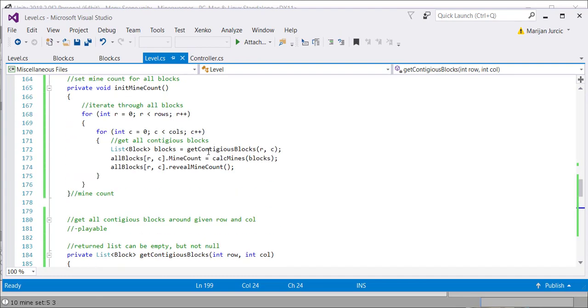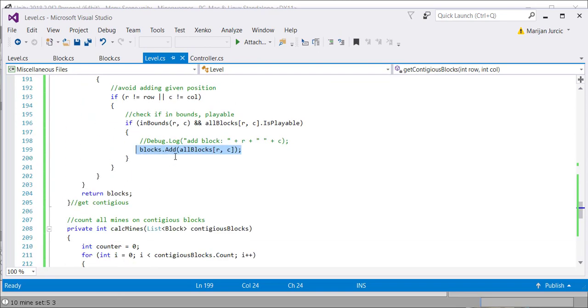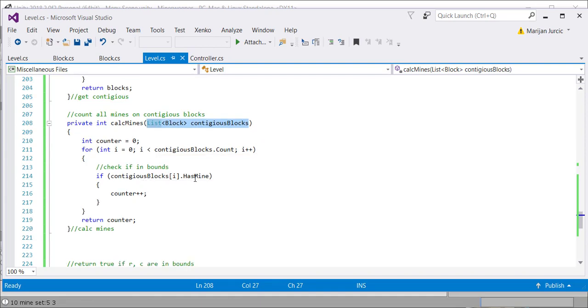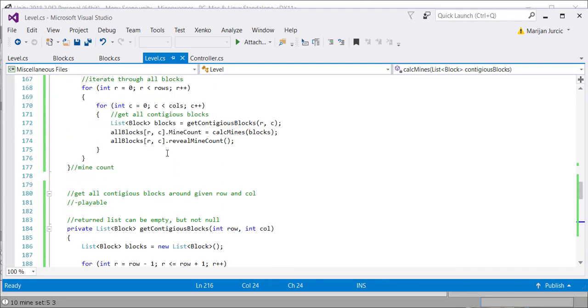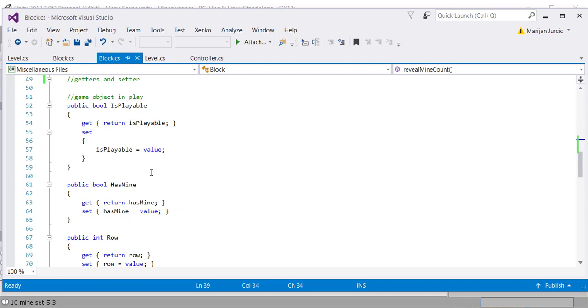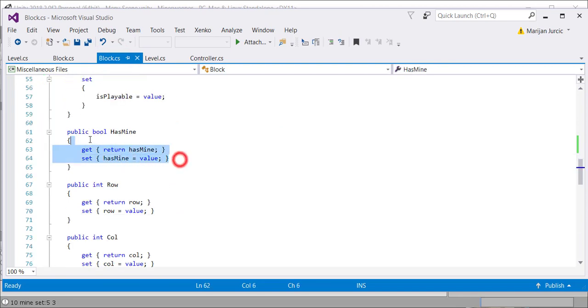The next part is we want to count. So of all those blocks, we want to count how many mines there are. So the next function is right here. It says calculate the mines. So these are all the blocks around a certain position. And we just check: does it have a mine? If it has a mine, we increase the counter. Then we set the block's mine count to what we just counted. So we just set the mine count for the block.